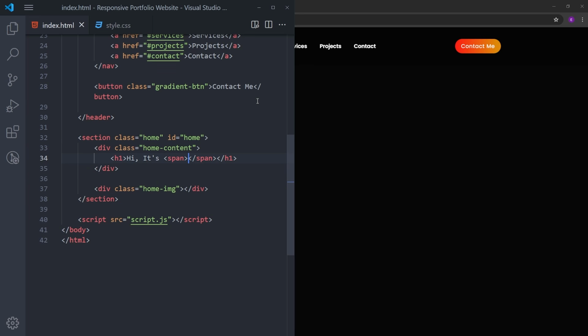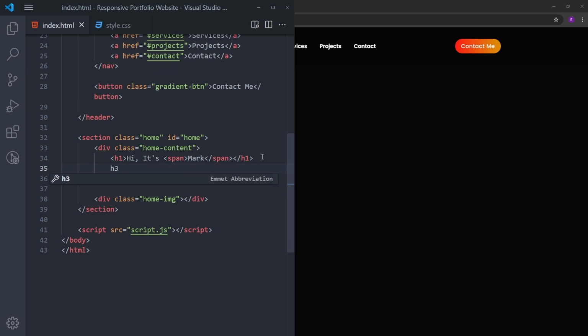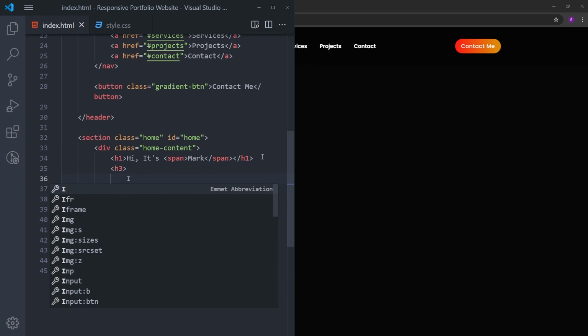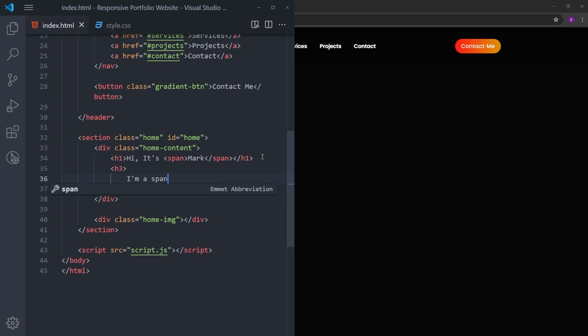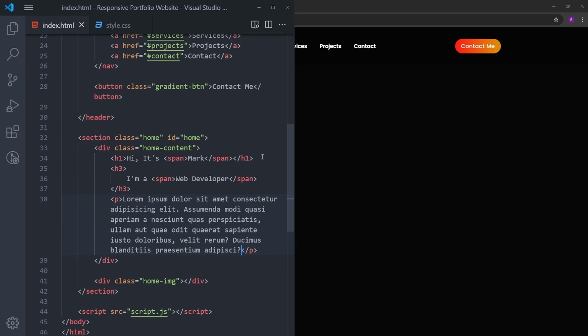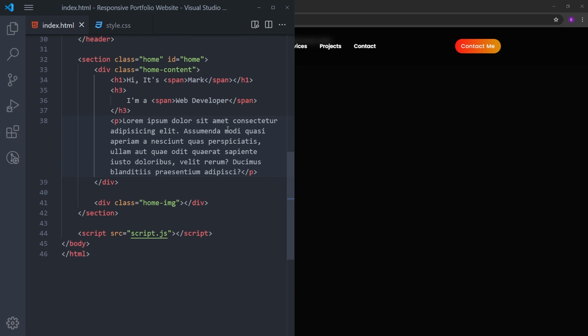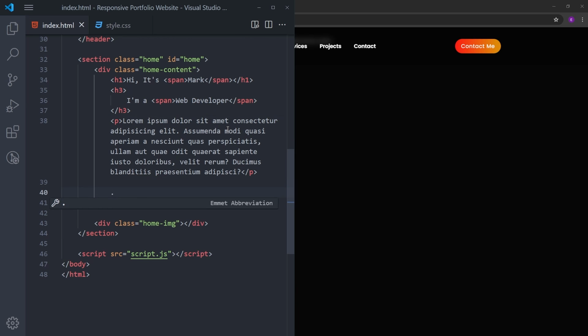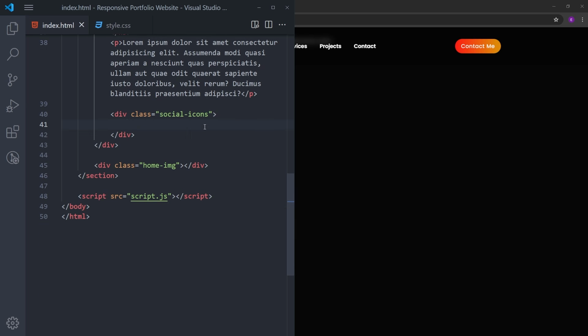I will open up a span for the name. Again, if you are making this your own portfolio, you can put your own name in here. Right under this, I will have this h3 with some more text and a span for the job title. Under this, a paragraph for some more information. Under this paragraph, a div with the class name social icons for the social media icons.